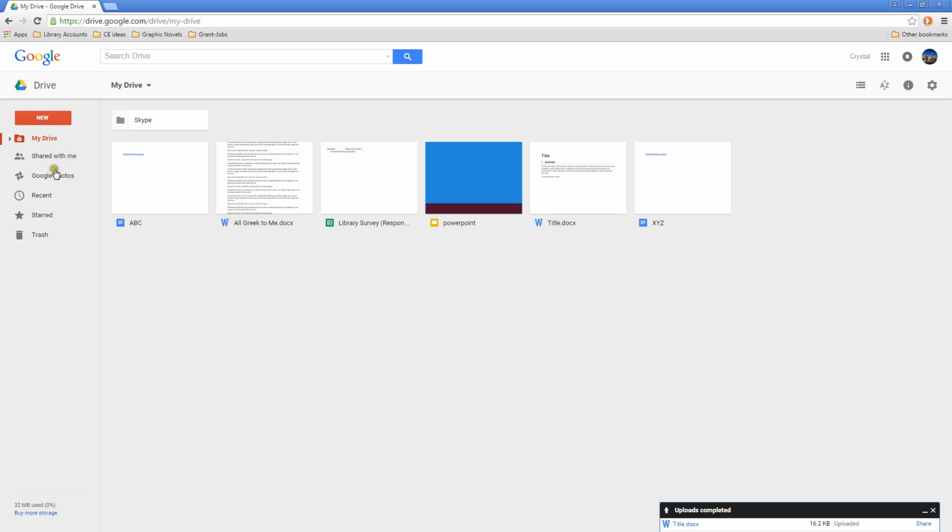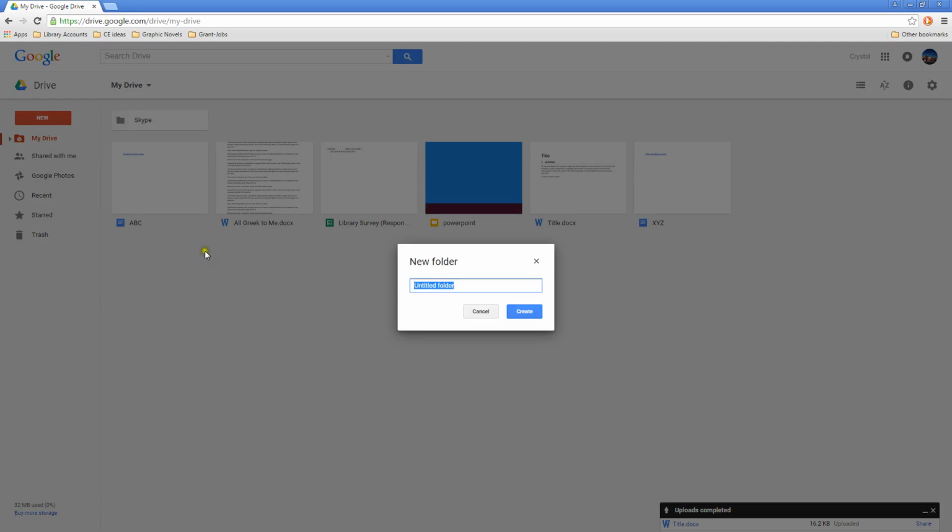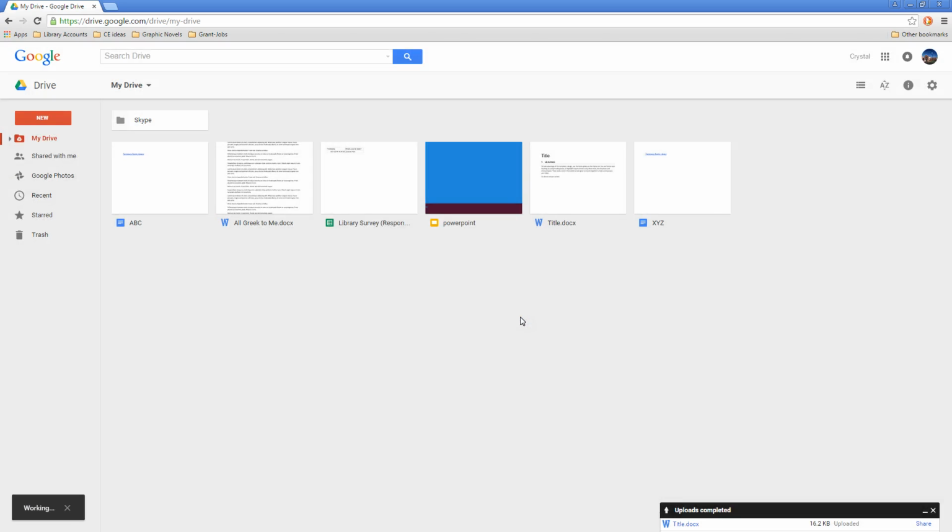So down here we have our folders. If you want to add a new folder, you would also click the New button. So anytime you want to add content or upload content, you're going to click the New button. So to create a folder, I will click Folder. It's going to ask me to create a name, and so I'm going to give my folder a name. Click Create. I get another little pop-up that tells me it's working. And soon a new folder appears.